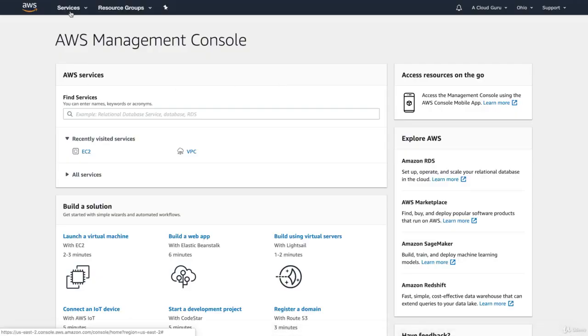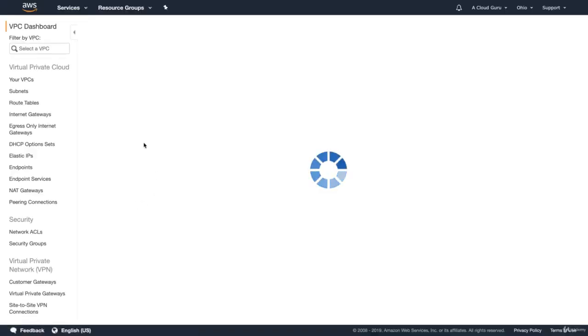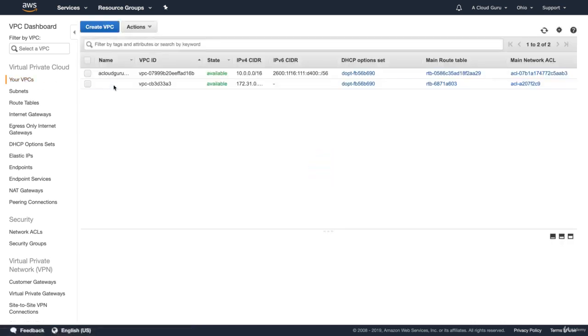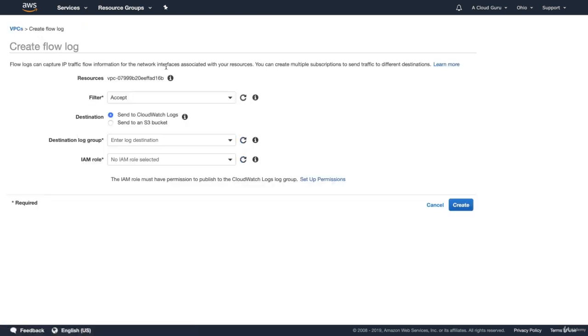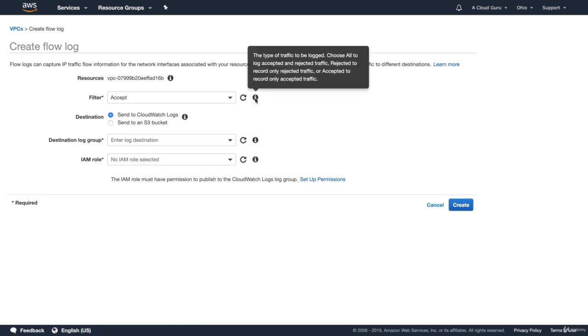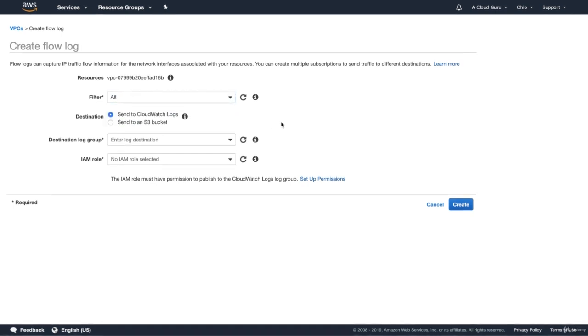Okay, so I'm in the AWS console. We need to go over to our VPC, which is under Network and Content Delivery. Then we're going to go to our VPCs and select our custom VPC. We're going to go over to Actions and hit Create Flow Log. Now we have our different filters in here. If you're uncertain what it means, just click up here. This is basically the type of traffic to be logged. You can choose All to log accepted and rejected traffic, or you can choose to log rejected traffic only or accepted traffic only. I'm going to select All. I want to log everything.